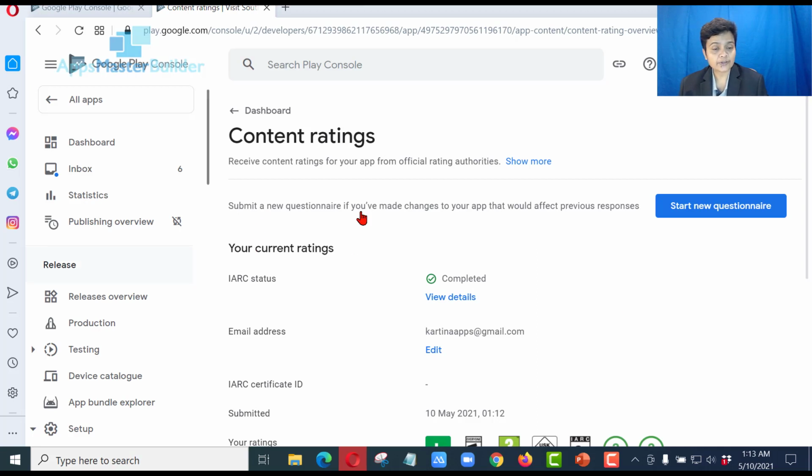So if you want to change the rating, you just have to go back and do the questionnaire. So there is this start new questionnaire button. If Google disagrees with your answer, then you may need to do the questionnaire again, or you can just go to AdMob and make changes, because most of the time it has conflict with advertisement. Unless you are doing an app that has violent content or sexual content and so on, that is one different issue.